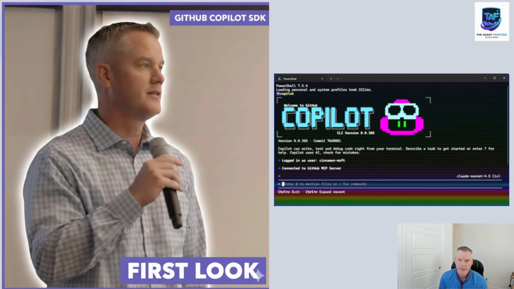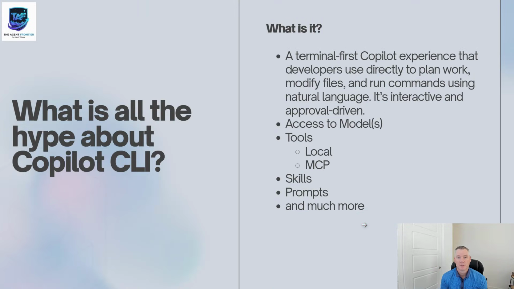Today what we're going to take a look at is the GitHub Copilot CLI and the GitHub Copilot SDK. Let's go. Alright, so there's been a lot of noise, interest, hype, whatever you want to call it, lately about the Copilot CLI, and I must say it's well warranted.